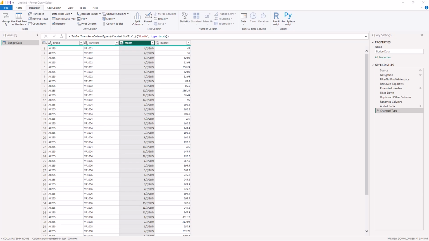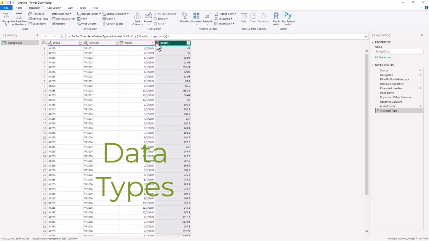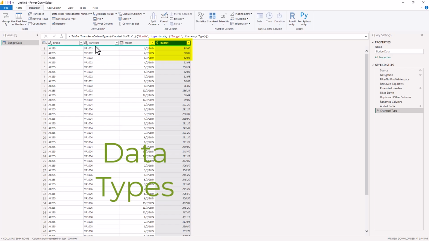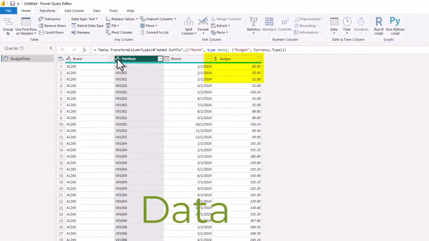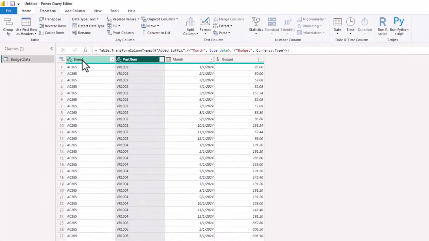We changed the month field to a date type. Next, we just need to add in that step that we deleted earlier, which is the change type step. What we want to do now is make sure the budget, we're going to change this to a fixed decimal number. And then for the part number, we confirm that we want that as a text, and the brand, we confirm that we want that as a text field. Now our last step in the Power Query applied steps is always the change type step.